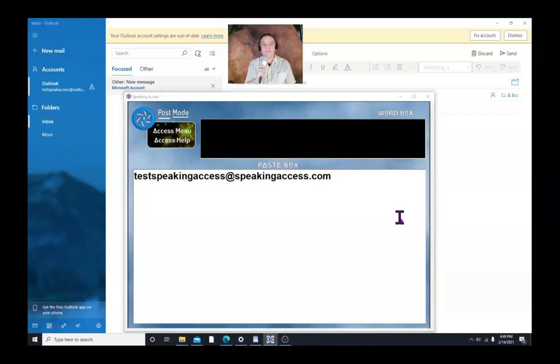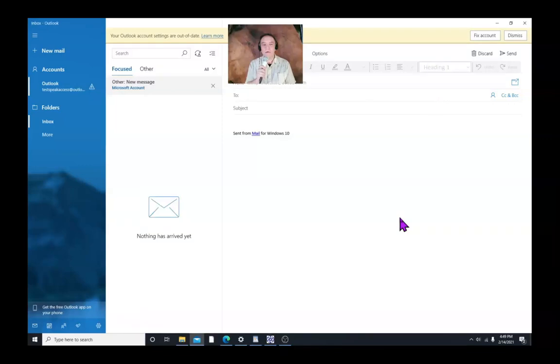Switch program. Inbox Outlook mail. Mail window. Reading pane grouping. Addressing grouping. 2. Edit blank. Select line. Test speaking access at speakingaccess.com. Selected. Right key. Blank. Test speaking access at speakingaccess.com. Unselected. Close post mode. Main task area. Ready. So it was self-explanatory. I just put it all together in the paste box, eliminated the spaces, dropped it in the two boxes, and selected it so the screen reader could read it out without the spaces.